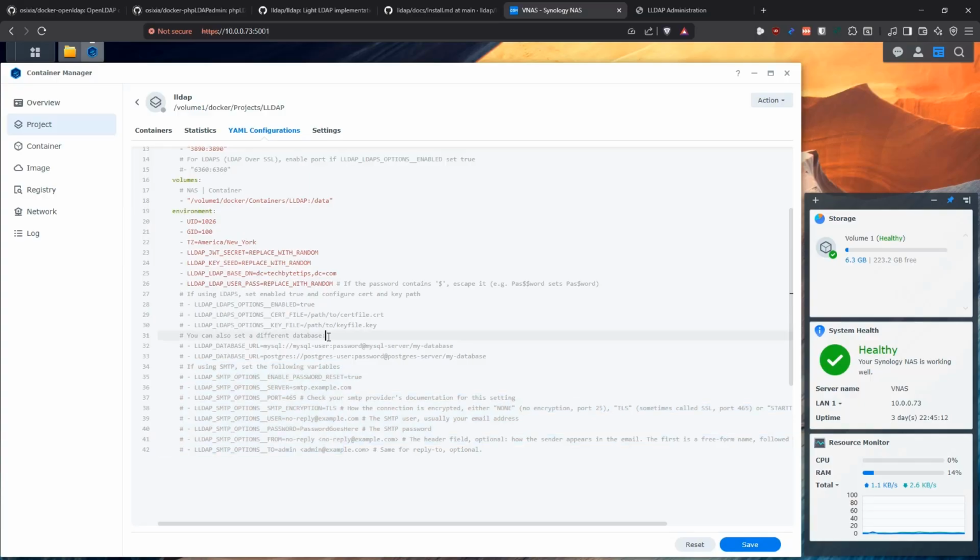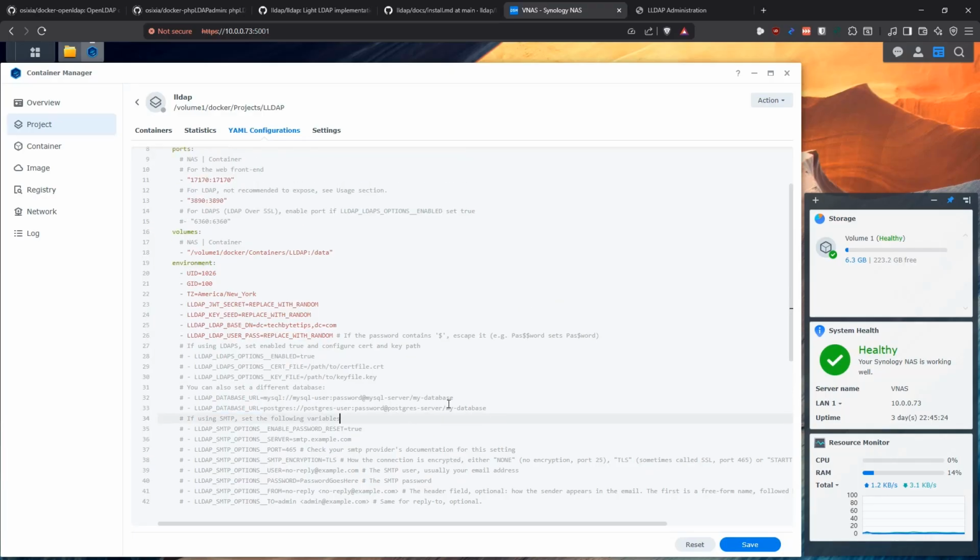And if you want to change to another database instead of using SQLite, then you have to use either the MySQL here or the Postgres here to set up the information to connect properly to that database. So that's all when it comes to the Docker Compose file.